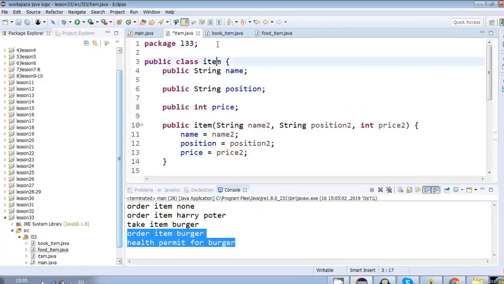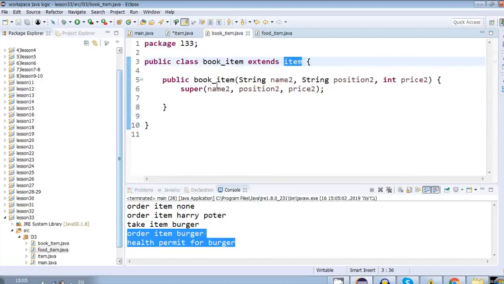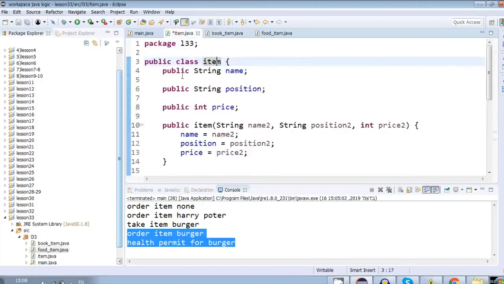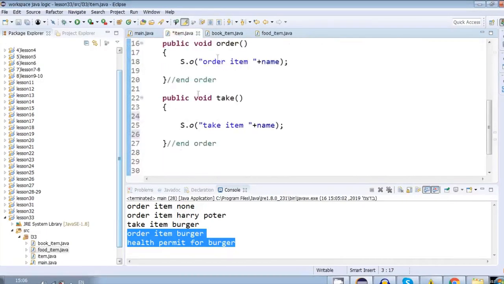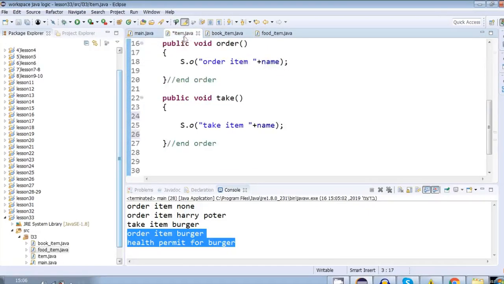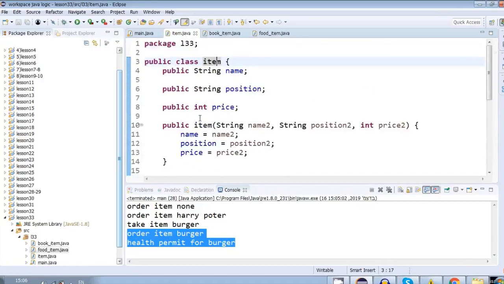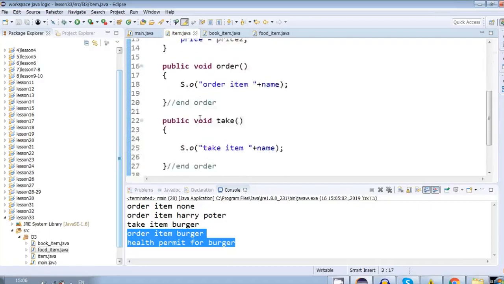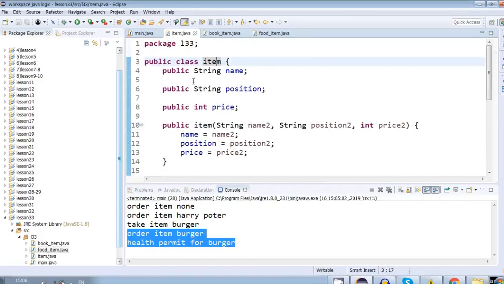Or let's say you had a special item, like you need a special permit to get a book. We will need to override the take method inside of book and have some kind of code that will allow some users the permit to use the take method. This is how flexible, this is how modular it is. And let's see. So let's cover it.